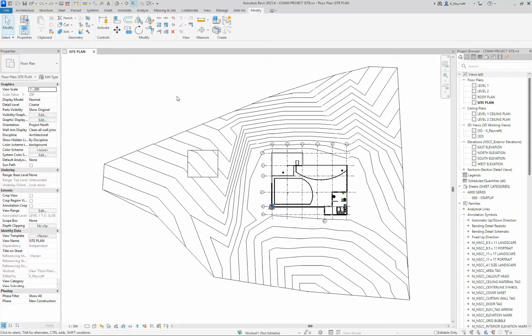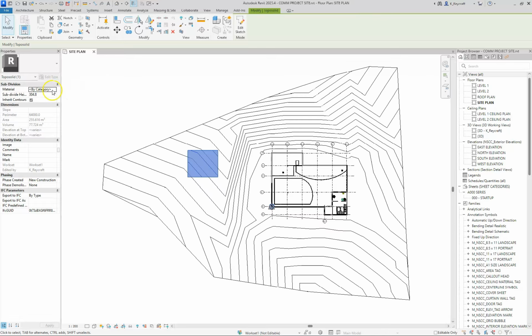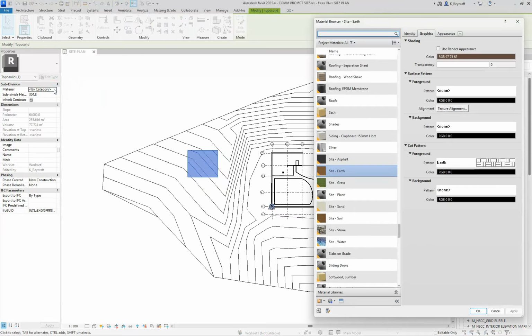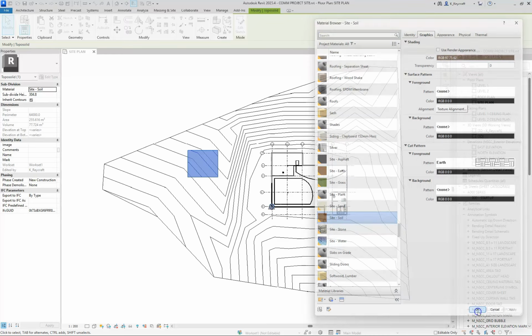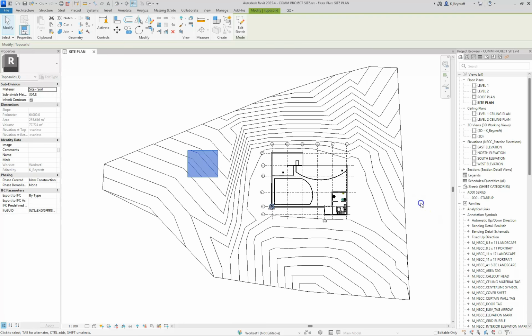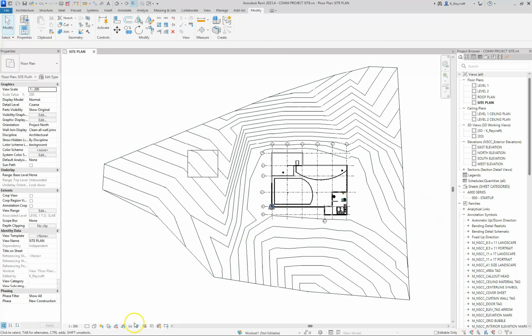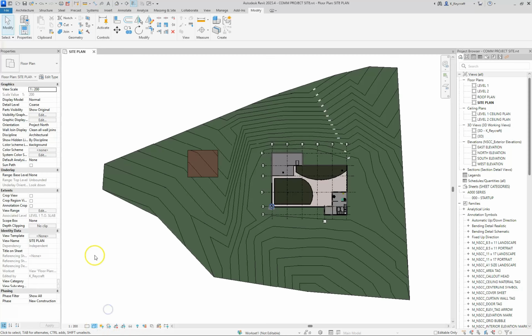Now what I want to do is make it a different material. So it's been selected, I could pick by category, and now I could pick some other material. Let's say I select soil, and I click OK. And now I just click off to the side. When I change my visual style to consistent colors, you can now see that that is brown.